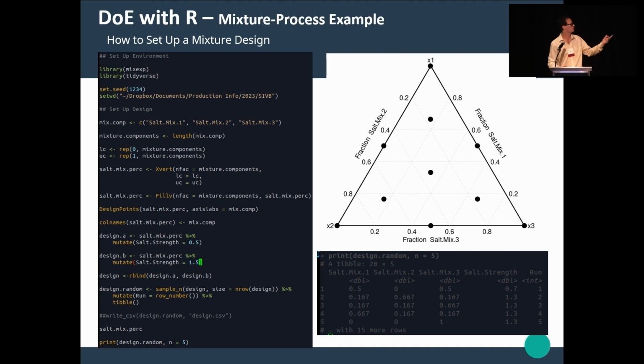But anyway, if you look at this particular triangle with 3 levels, and I do that xvert function with the number of factors being my mixture components, which is just my 3 factors with the lower bounds and the upper bounds that I have established, it'll end up giving me 4 points. It'll give me a pure blend at x1, x2, and x3, and then a center point that's a 1/3 mix of all three of the salt mixes.